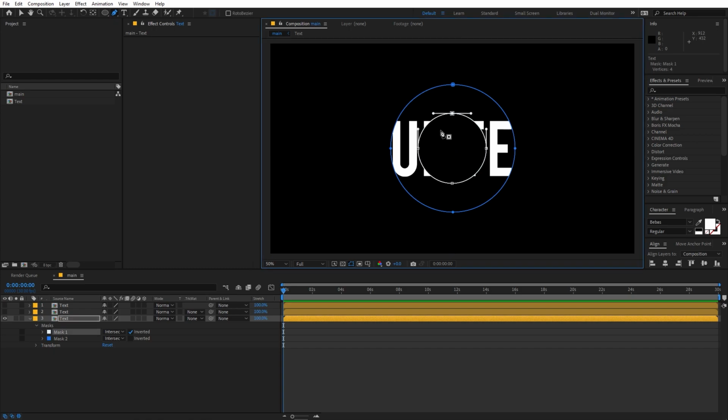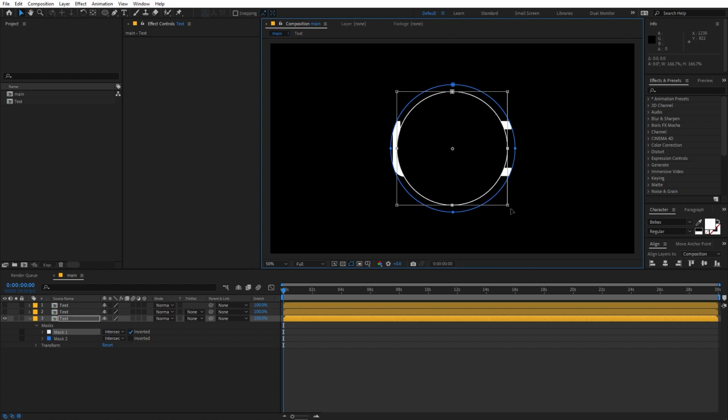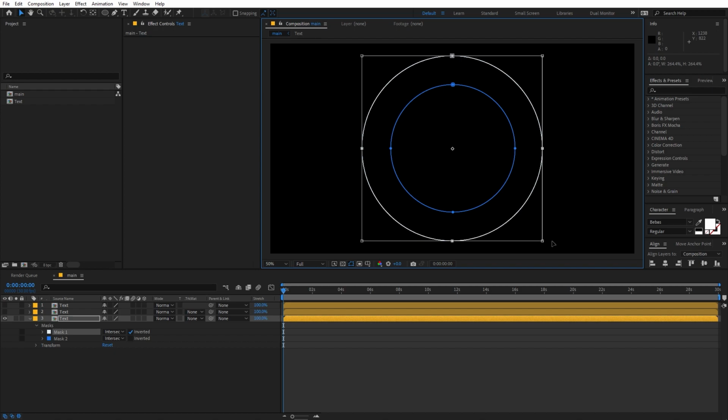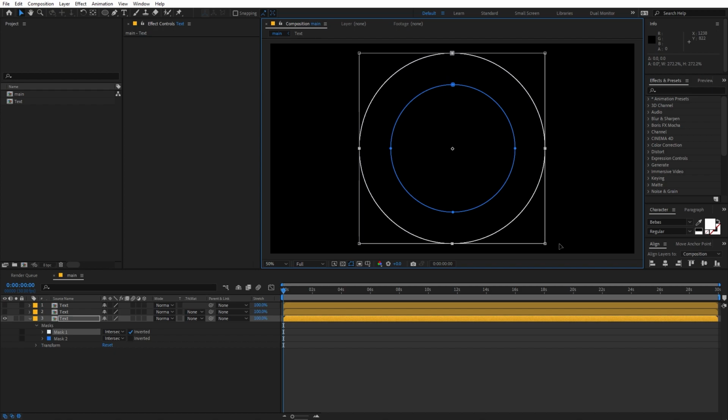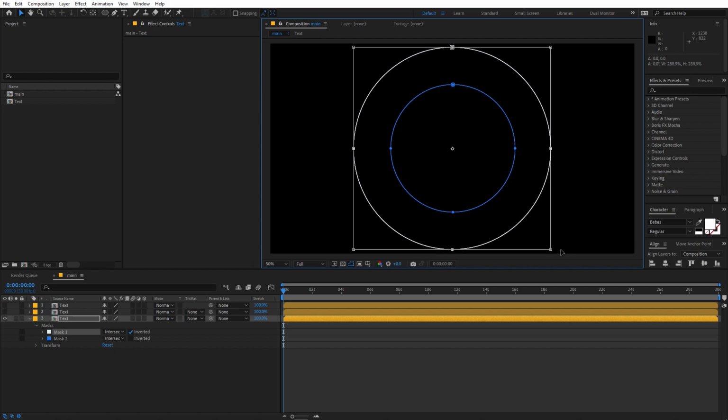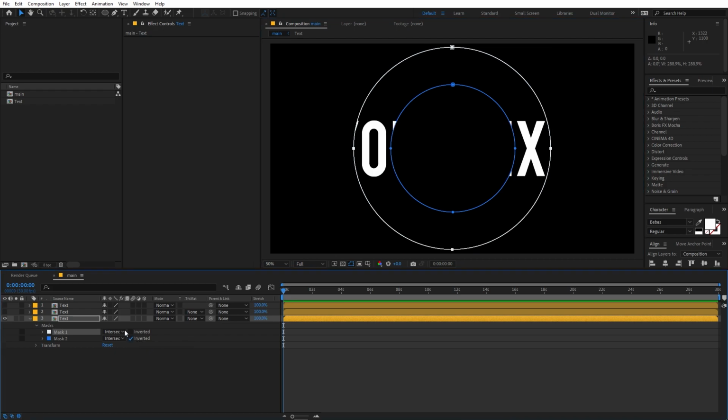Hold down the shift key and keep on selecting all the points. After that press Ctrl T so that you can scale this mask. Hold down the shift key and control key and you can simply scale this mask, and let's make this a little bit bigger, something like this. Now we can just change the inverted. Now you can see that we are able to see this portion.